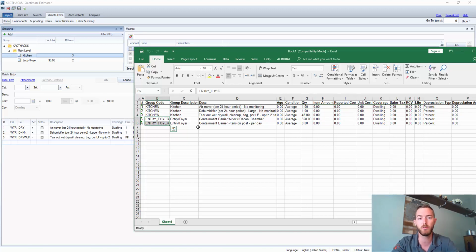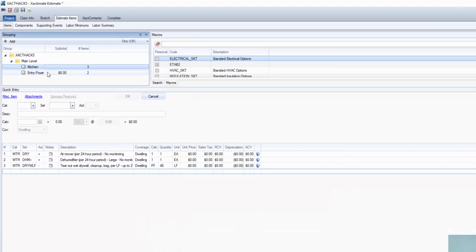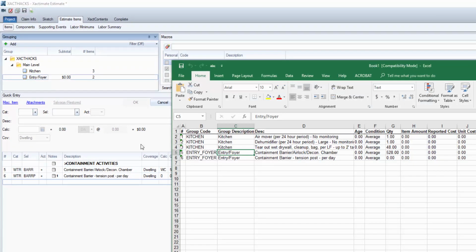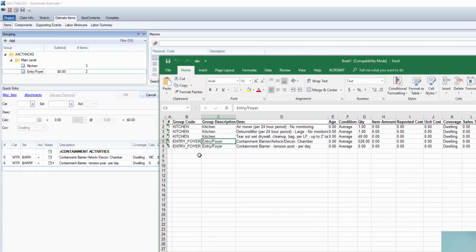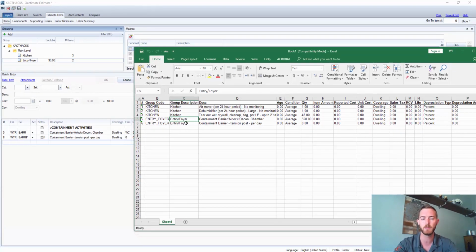And here is the entry foyer and the line items. Of note, there is no bolded header or separate line for the note. So if you have a standalone note in your estimate, it will not be transferred over into Send to Excel. Along that line, you can see there was no F9 note that was captured. So this is simply pulling the line items out of Xactimate and sending them to Excel.